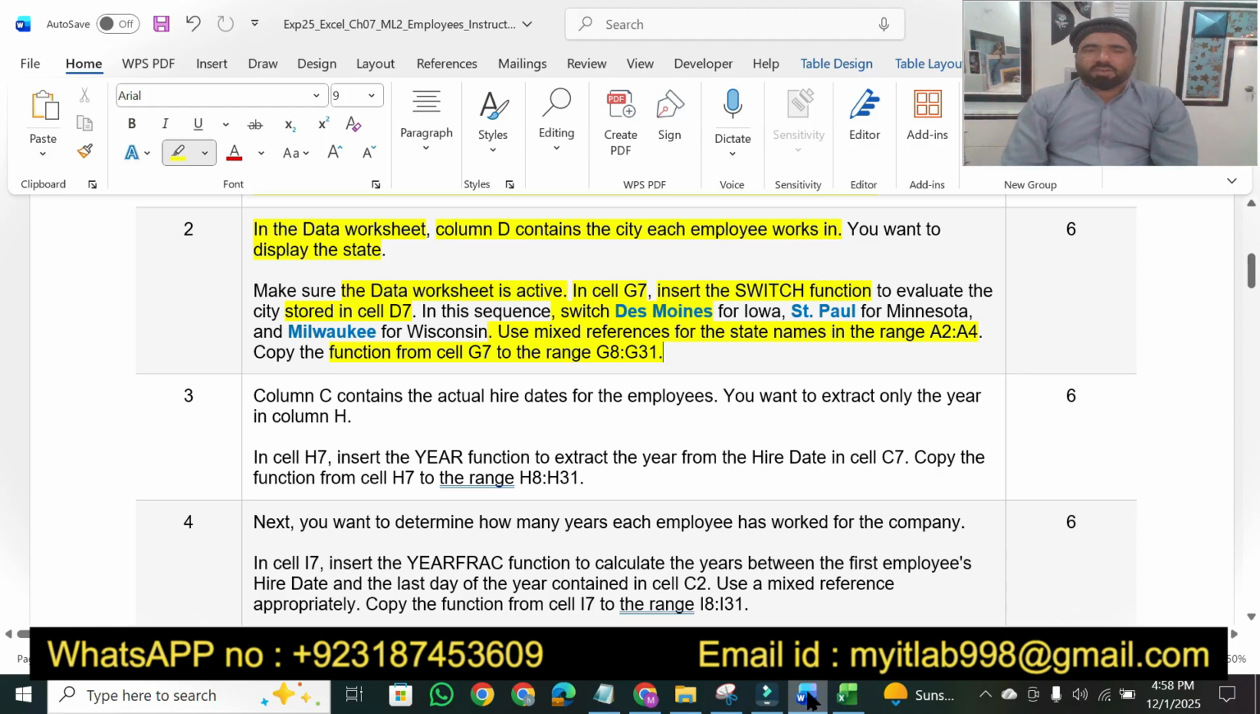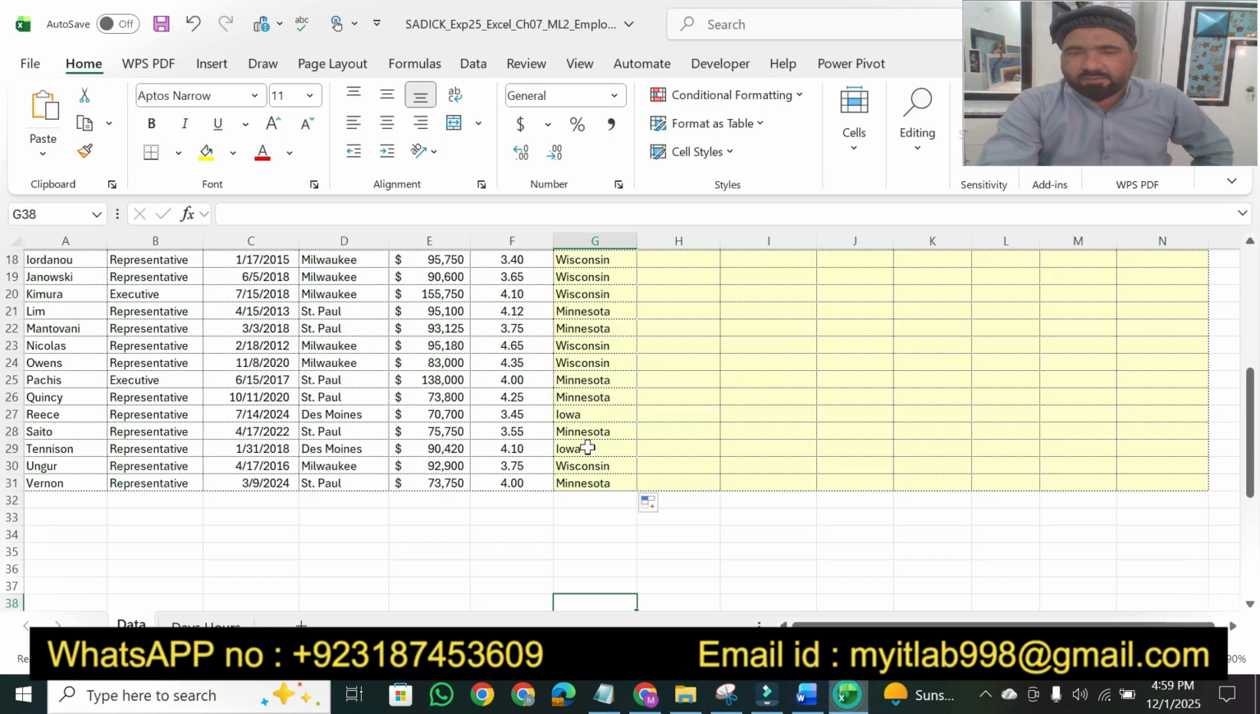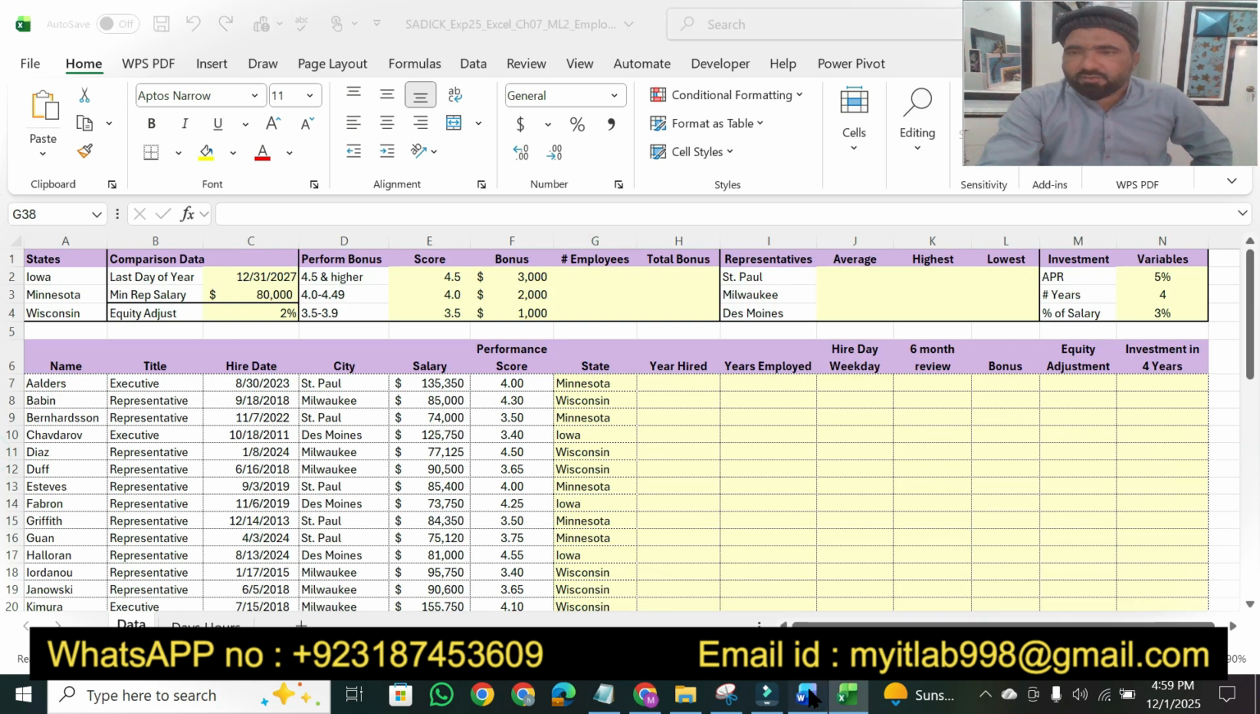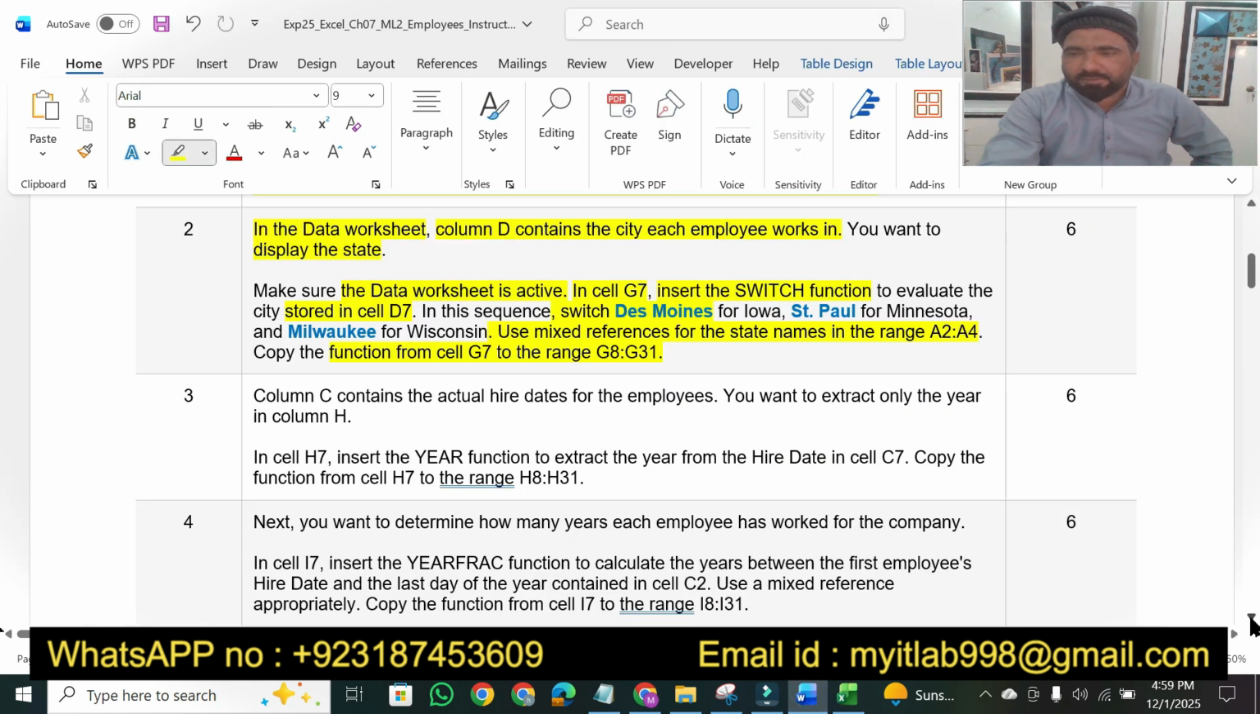In this question, we moved toward the Data worksheet, then moved to cell G7 and inserted a SWITCH function to evaluate the city stored in D7. In this sequence, we used SWITCH with everything in the function and got this result. So question number 2 is done. Now we are moving toward question number 3.